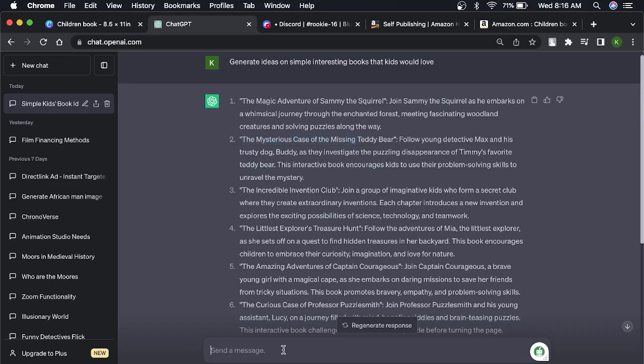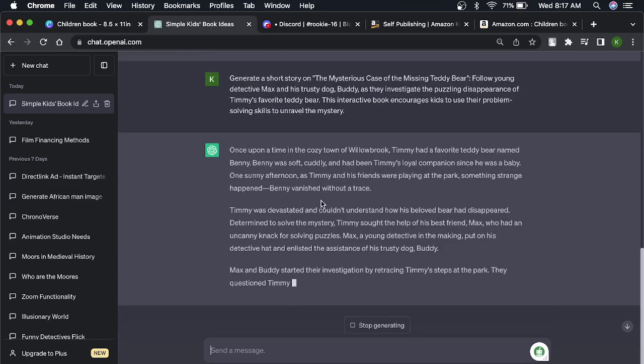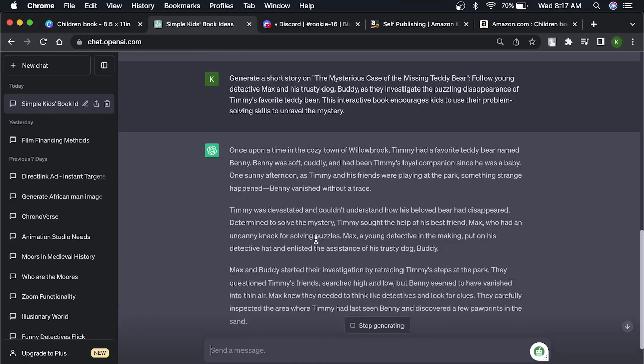Okay, let me tell it to generate a short story on number 2. I'll just copy the whole number 2 from here and paste it here. Enter. Good. Can you see that? Just let it generate the story for you.